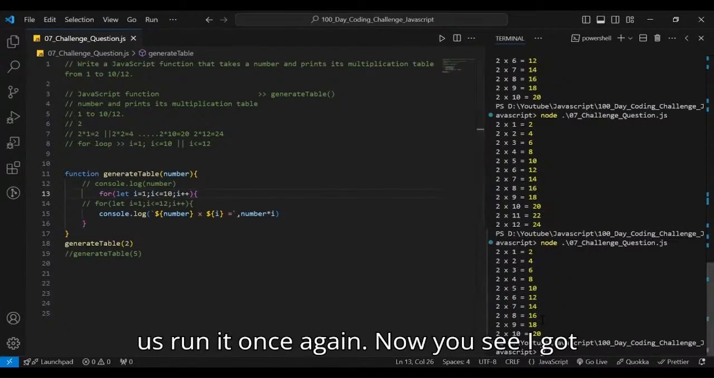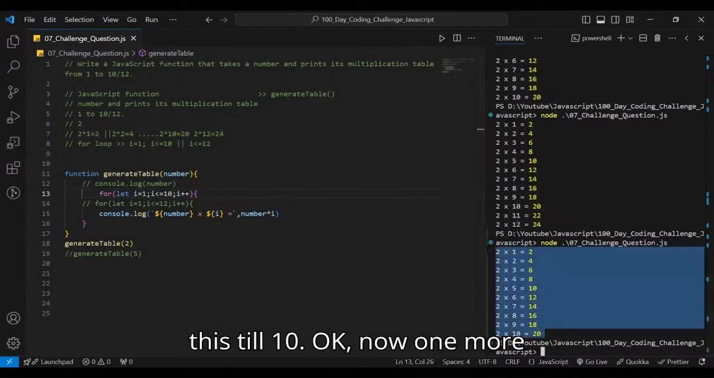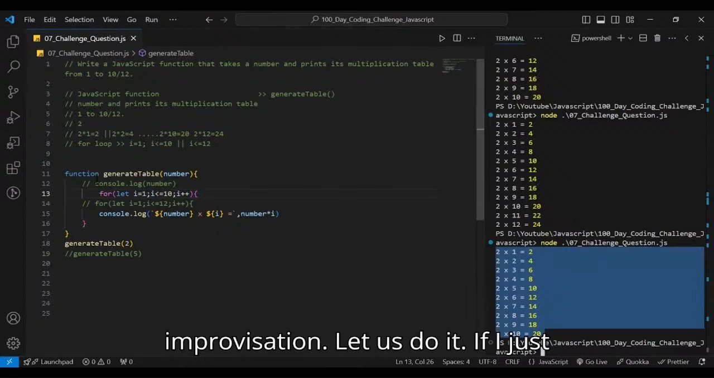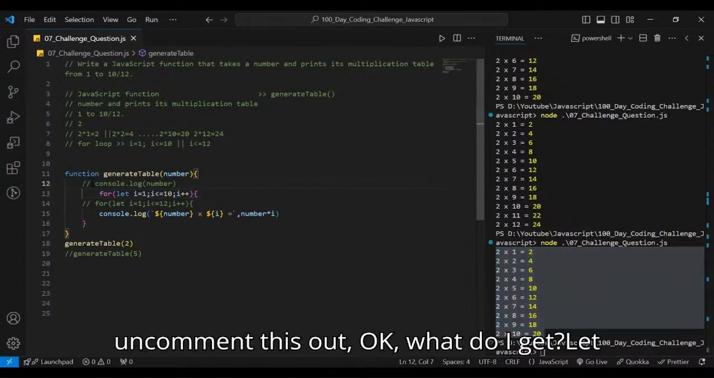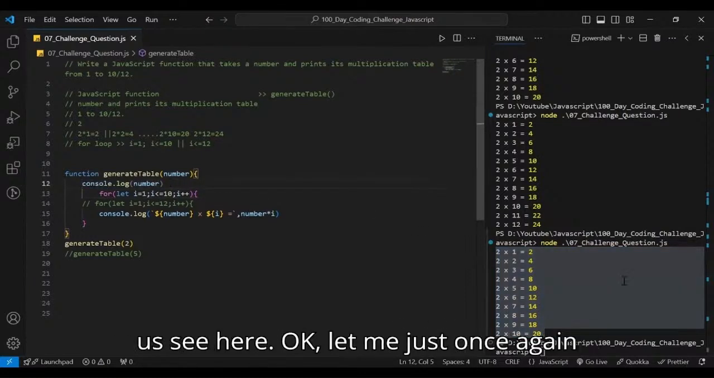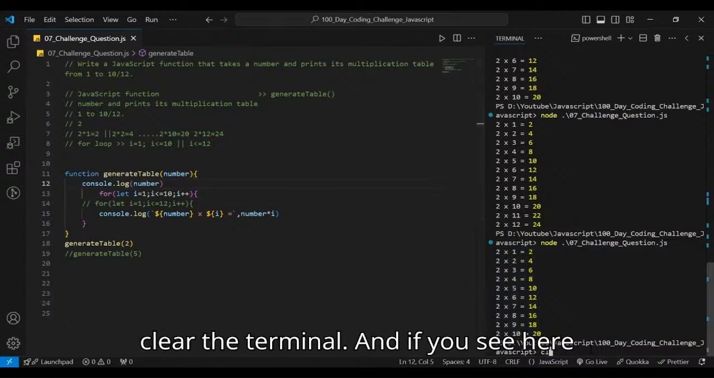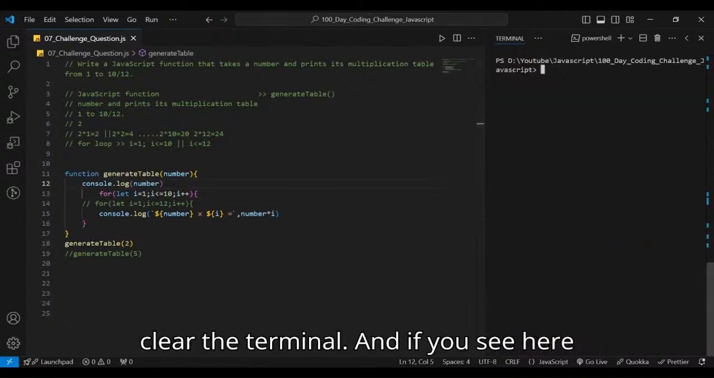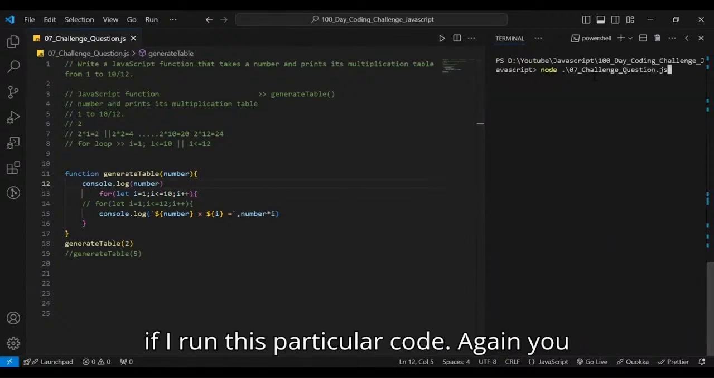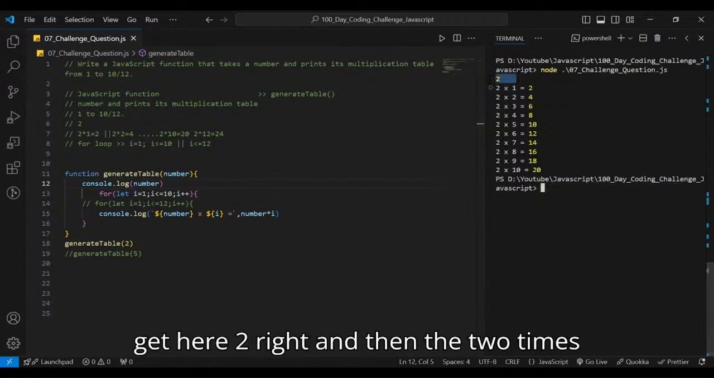Now you see I got this till 10. Okay, now one more improvisation, let us do it. If I just uncomment this out, what do I get? Let me once again clear the terminal, and if you see here, if I run this particular code again, you get here 2, right? And then the 2 times table, correct?